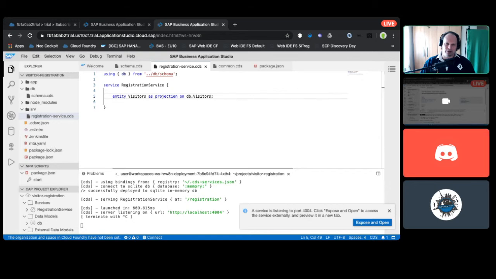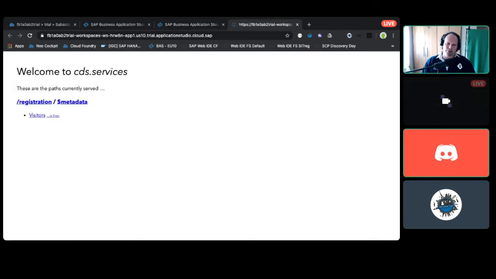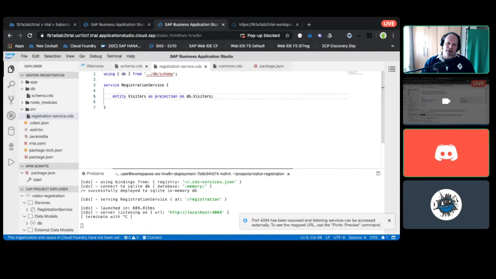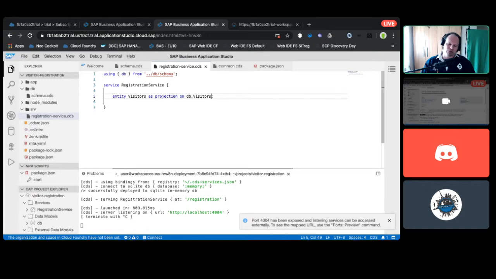And now you see there are no warning messages anymore, but I get a message that a service is listening on some port, and I can expose and open to access the service. Okay, let's do that. Expose and open. And you see a new tab was opened, and we went from creating our database layer and definition to our service layer. So compare it to SEGW. And with this click, we already exposed the service and it's accessible to be tested.